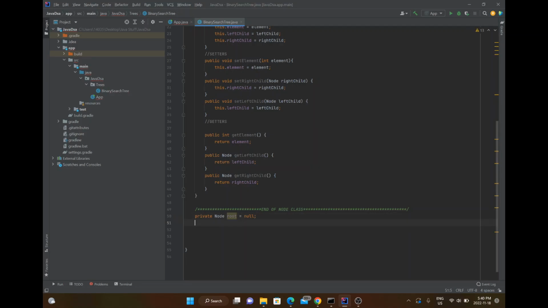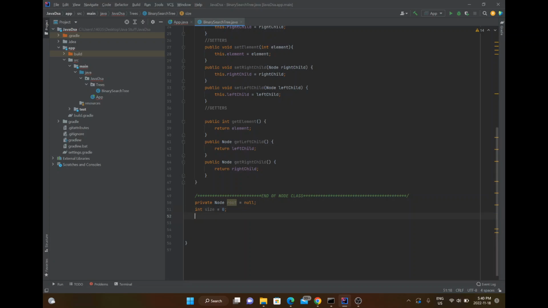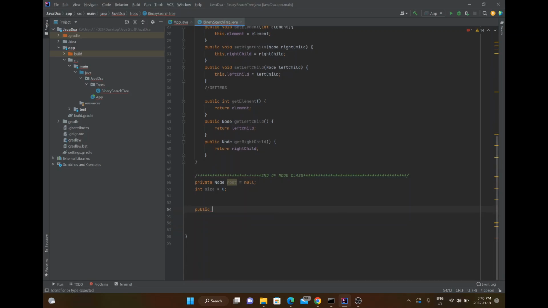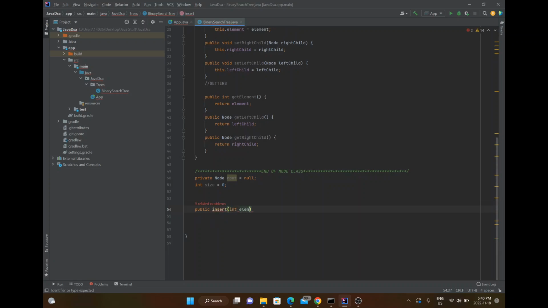And then lastly, you don't have to put this, but we're just going to say int size is equal to 0. So just so we know how many nodes are inside the tree. Now we can go ahead and I guess we'll just start and create the insert method. Now this insert method, I'm going to break it down into 2 methods. We're going to have a public facing method for API, and then an internal one which does a little bit more of the work. So we'll just call this insert. We're going to take an int element.